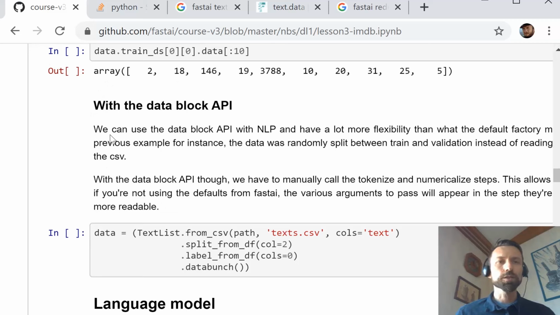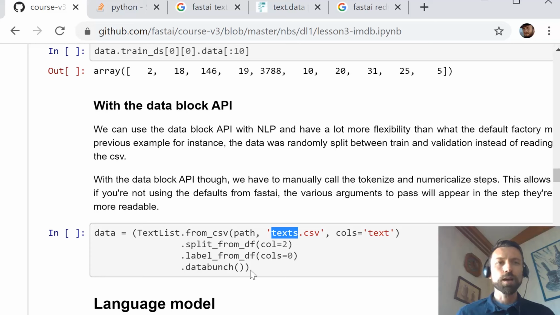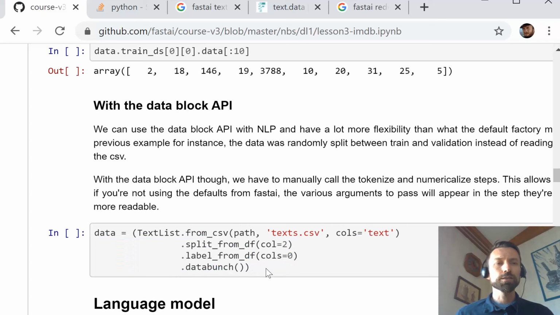Now, we start from here. After downloading the file, which we already have, we want to create our data bunch. This time we do it in a little bit different way. We use the data block API. In this API, it works something like this. You have some text list, which is just a list of text documents. And we create this list of text documents from a CSV file, because our input file is a CSV file.